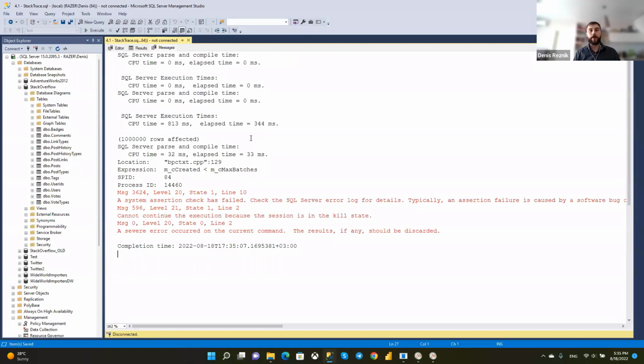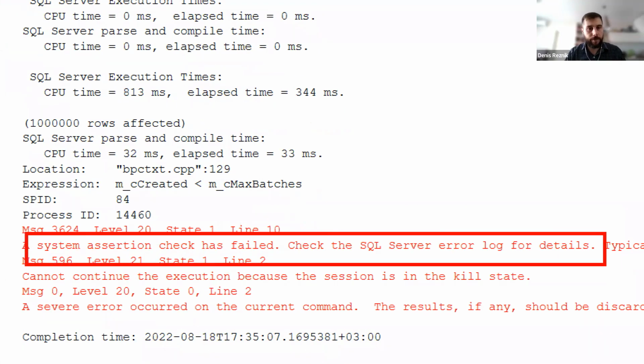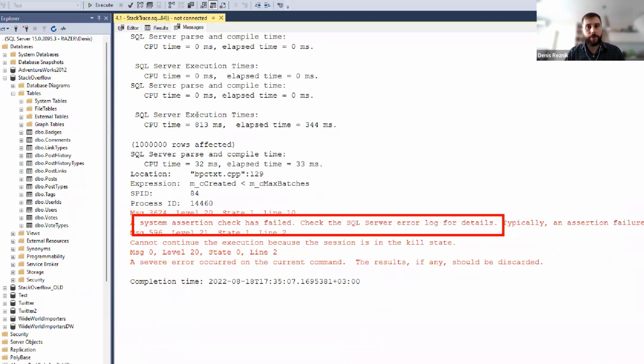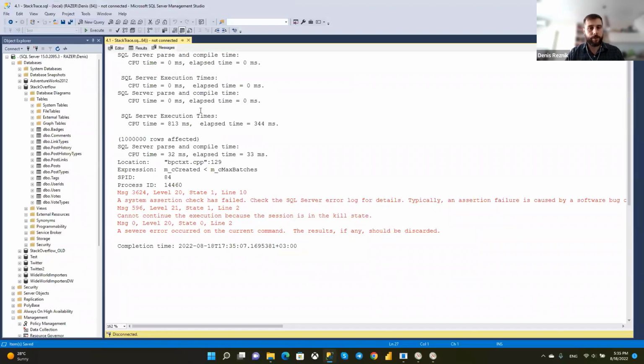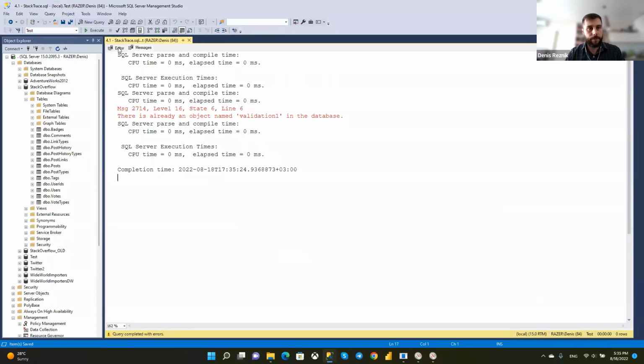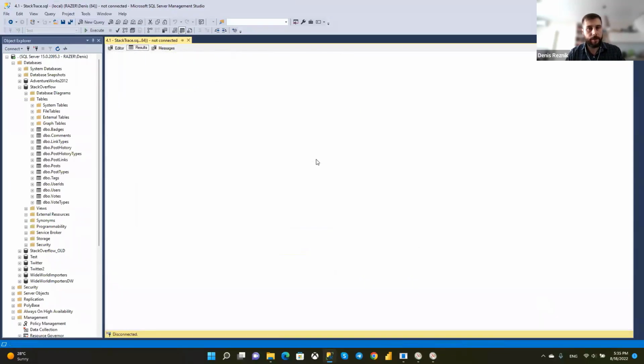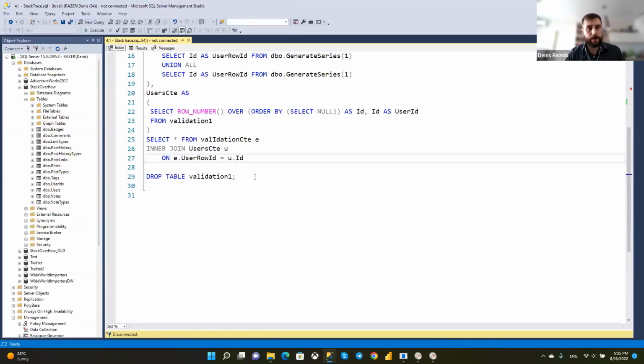Okay, and now I see something very special and very interesting. System assertion check has failed. Check SQL Server error log for details. So this query will not execute. It will always give you this error. Drop it again. Yes. That's interesting.